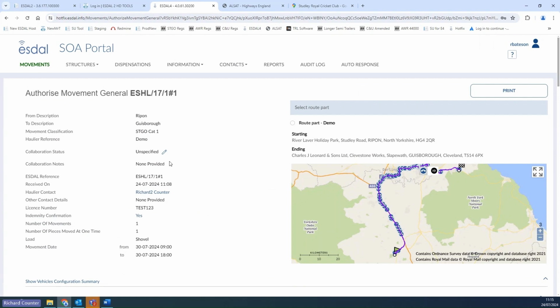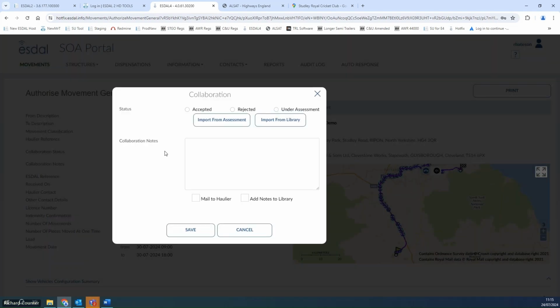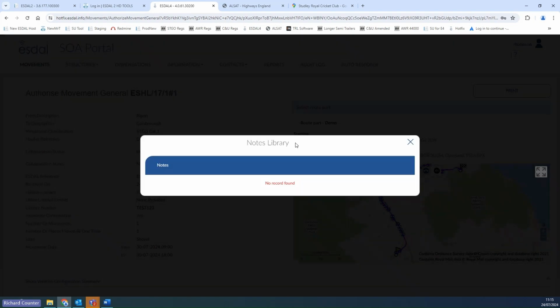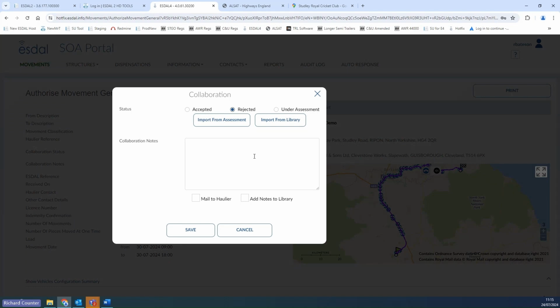Then you probably want to change the collaboration status, so click on the pencil icon and set it as either accepted or rejected, and then add whatever collaboration note. And once you type something in, you can tick the box to add it to your library. So if you've got a set of responses that you make on a regular basis, you can slowly start to save things up into your library and then just import straight from your library straight into the collaboration box, then save it, and you're good to go.